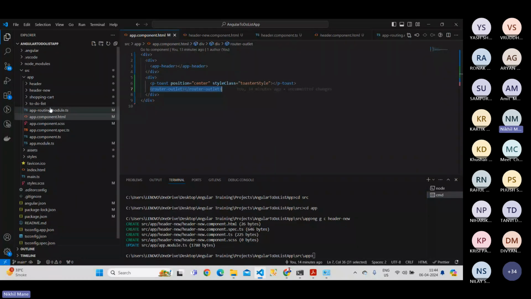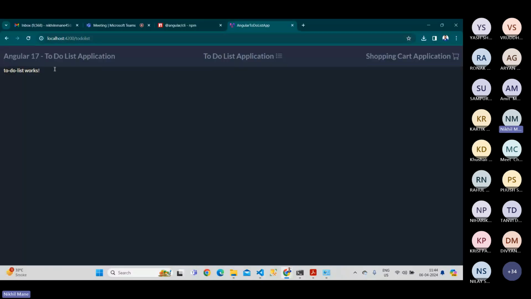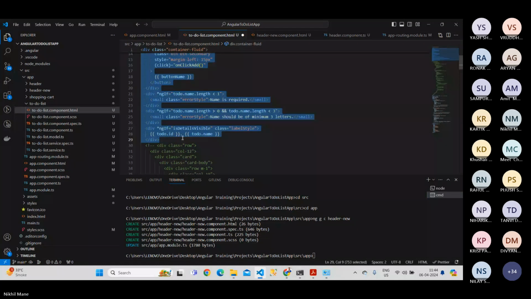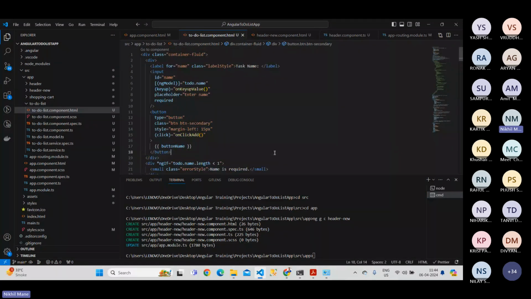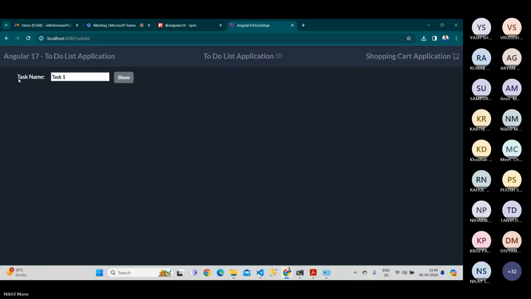So now moving on to the to-do list application. Here you can see this is how the to-do list works, which we are seeing here. If we navigate to the to-do list application, we will just remove this to-do list and create a task. I'll show you how I've created this.